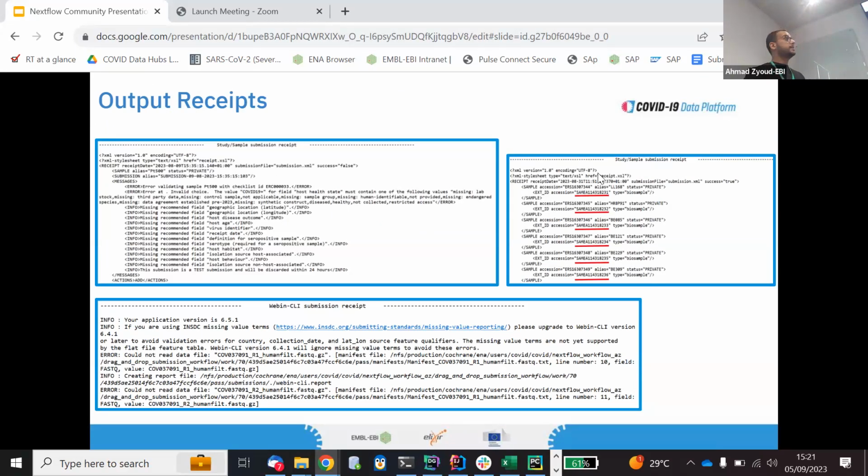And you can see here the successful submission. In a successful submission, you have success equal to true, and it will give you the accessions that have actually been submitted for each sample, project, or run.